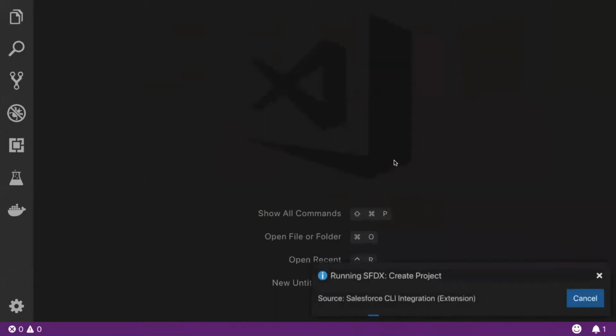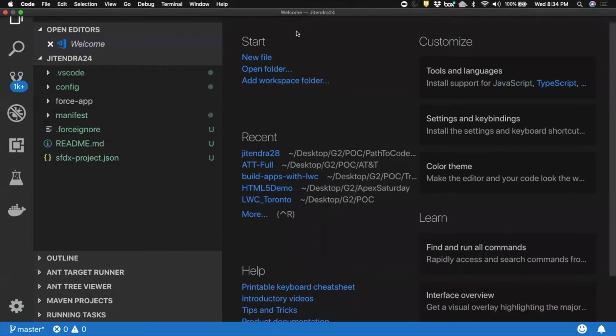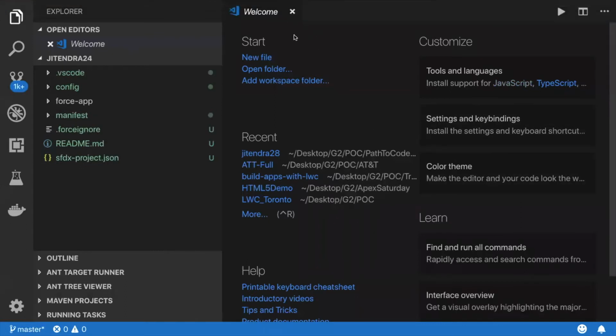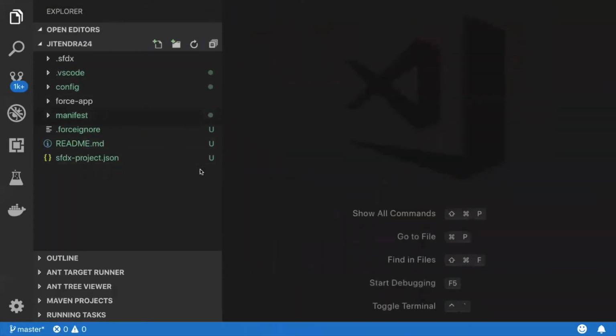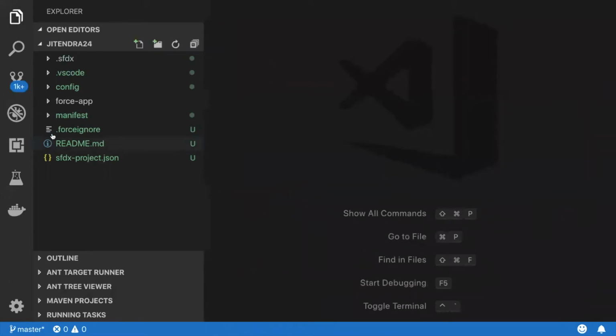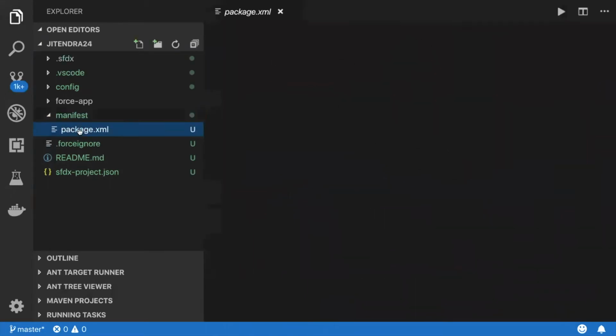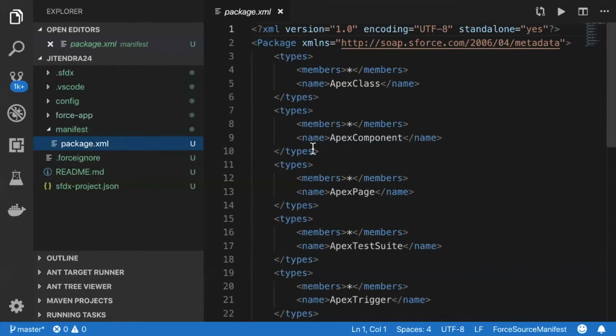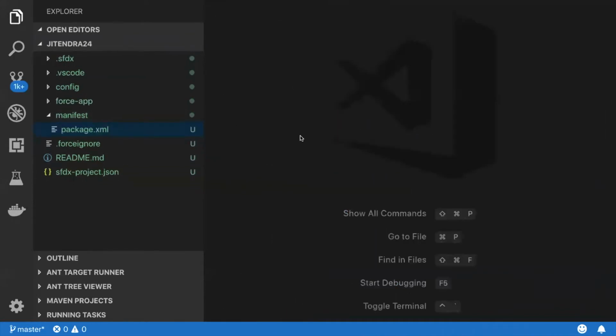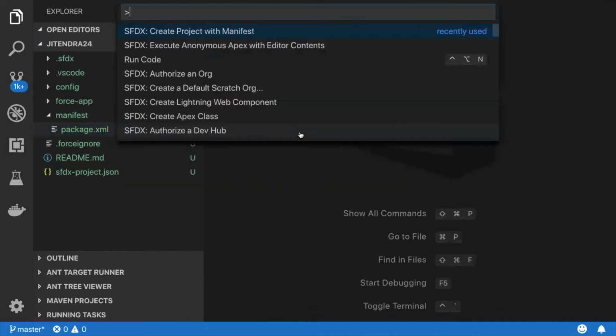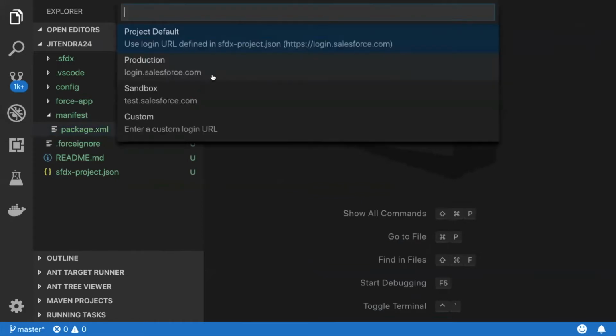Now VS Code is creating a new project for me. It created a template, and everything is in my local. If you see, I only have package.xml; everything is taken care of by VS Code. The next step is to link our project with our developer org. Again, all we have to do is Control-Shift-P, and choose this option, Authorize an Org.